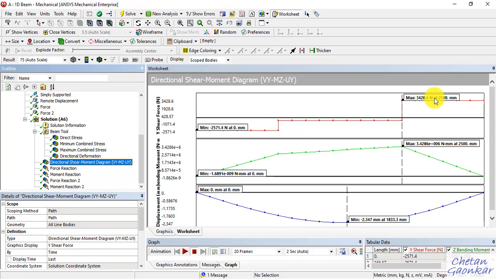diagram as this. Maximum is 3.43 kilonewton approximately, and this is 2.57 kilonewton, which is minimum along the length, right? From here to here is our first span, from this point to this point is our second span of 1.5 meter length, and from here to here it is the third span of 1 meter length. The bending moment diagram, it is showing somewhat like this, and the deformation or the deflection, maximum deflection is at 1833 mm from this side. All right, at a distance of 1.8 meters approximately, we get a maximum deflection of 2.347. The minus sign shows that it is in downward direction.